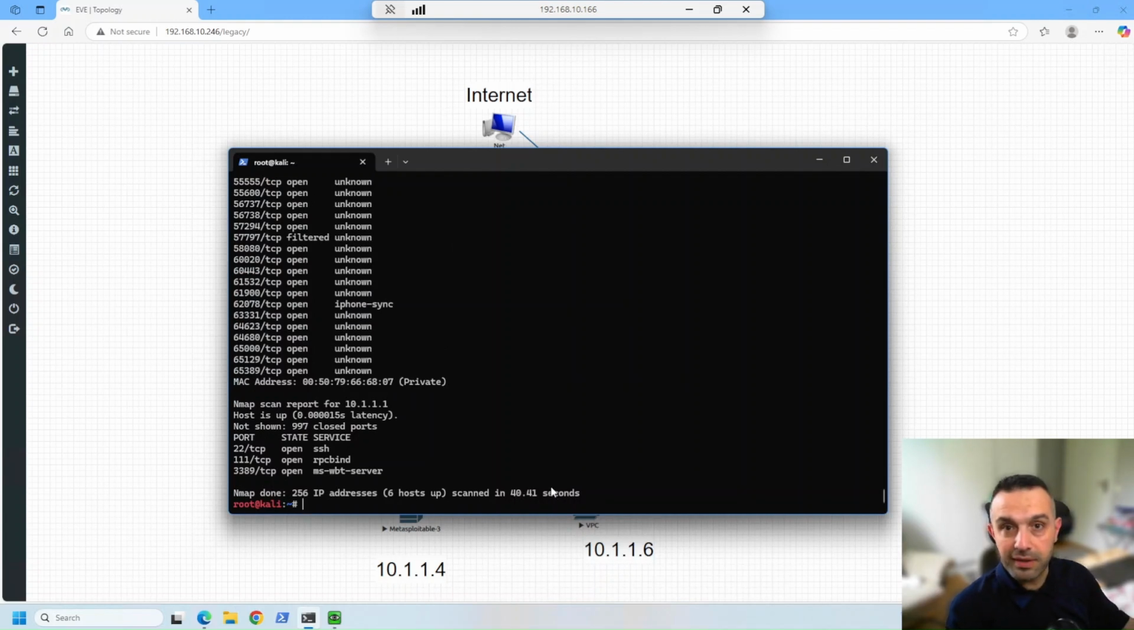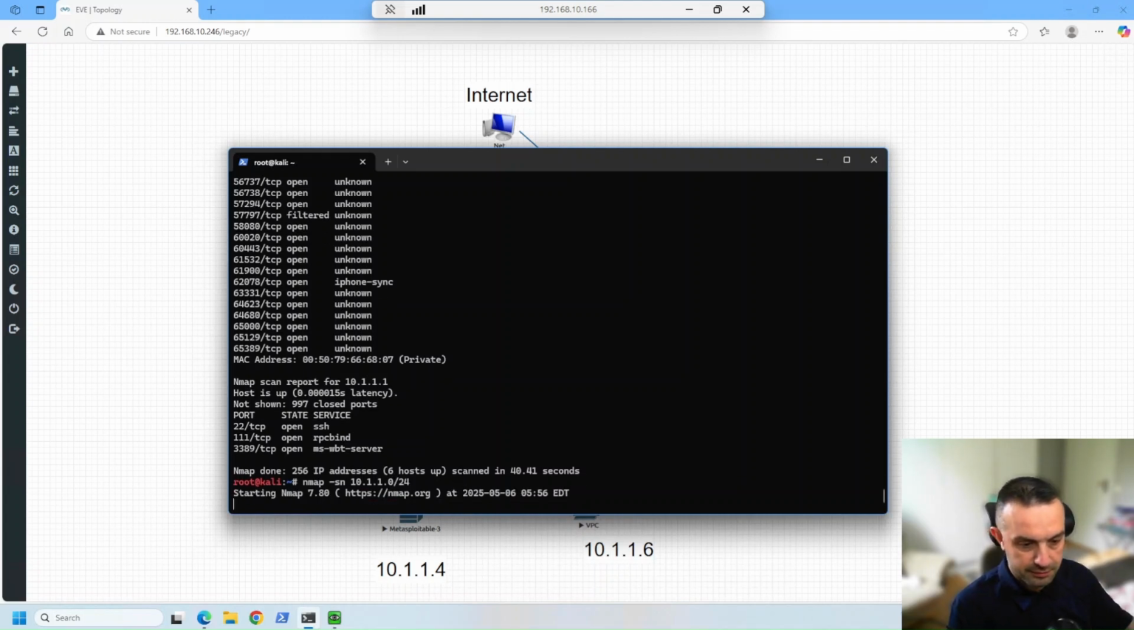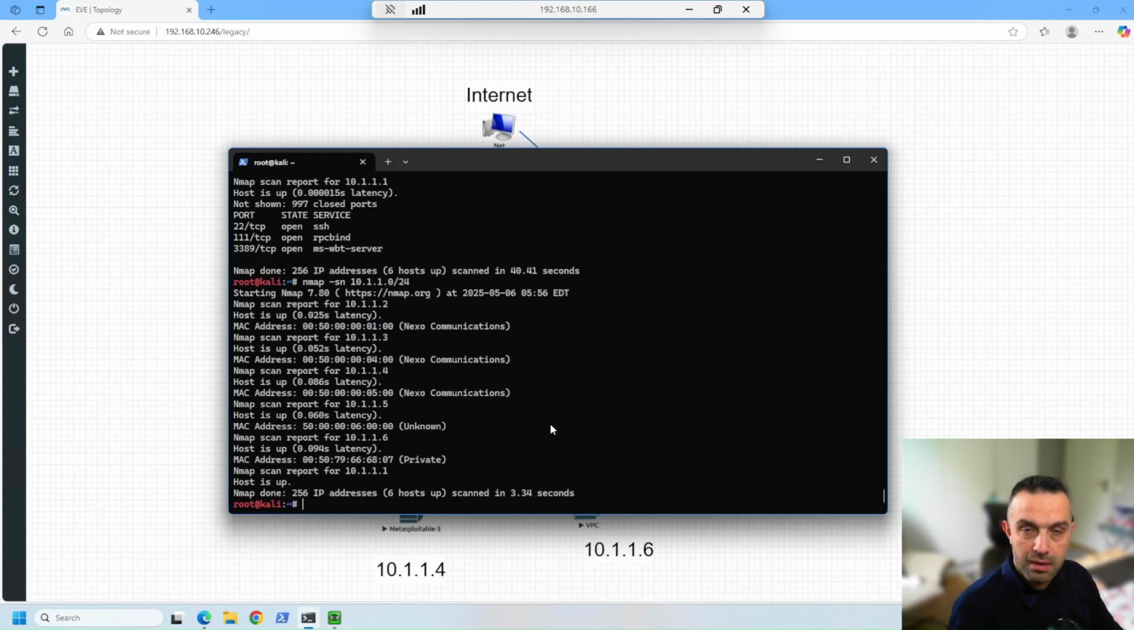So now we can use the -sn flag. So it is just the same. So let's run nmap here with -sn and do the same 0/24. Something like that. And this took just 3 seconds. So it only pings and uses lightweight TCP probes, no service enumeration.